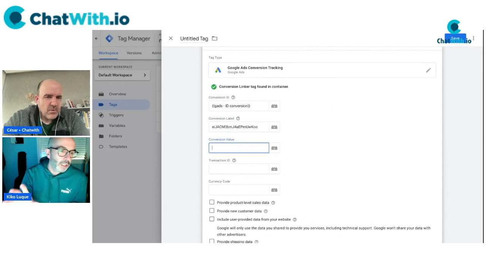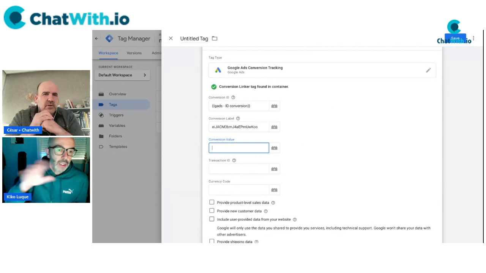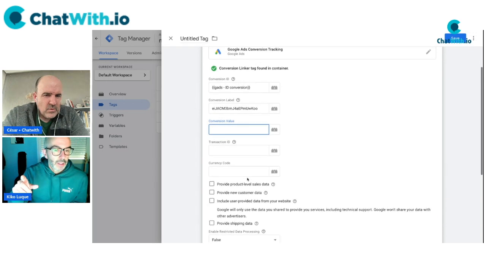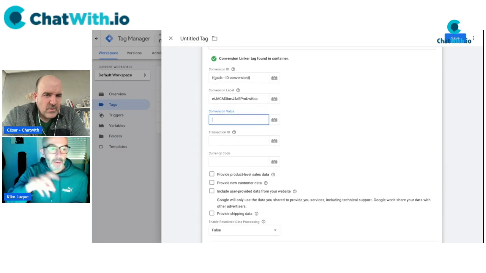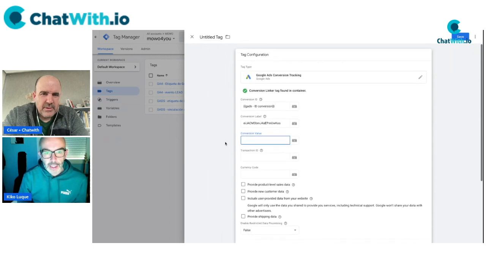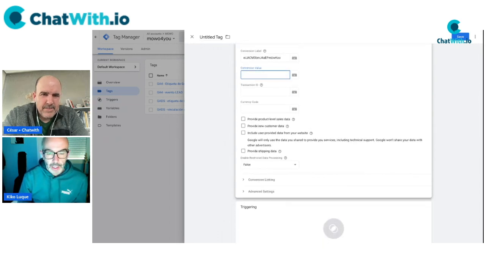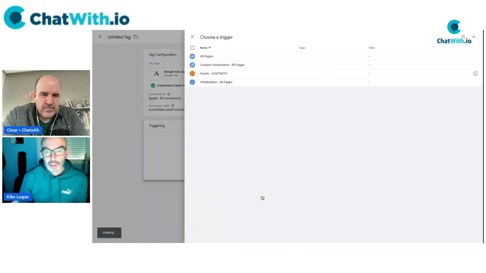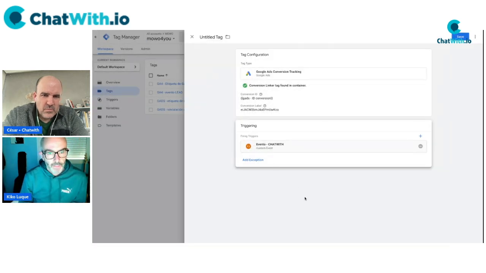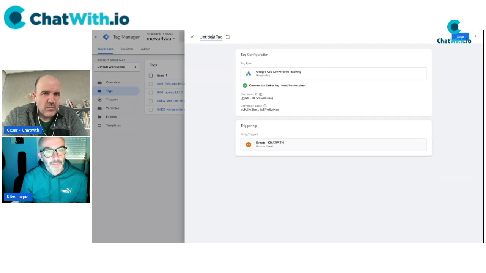You'd already assigned a value, right? Yes, if you assign a value here, since you'd set it to 10, if it doesn't receive this value, it'll default to 10, all right? But we won't dive into that now because it's not relevant. Down below, for the trigger, we'd use the same trigger we created earlier. One trigger can serve to activate tags for different platforms, which would be event chat with. Let's name the tag. Save it.